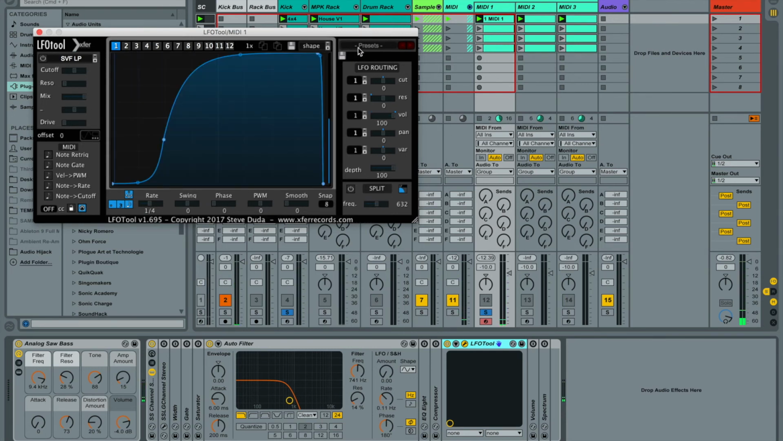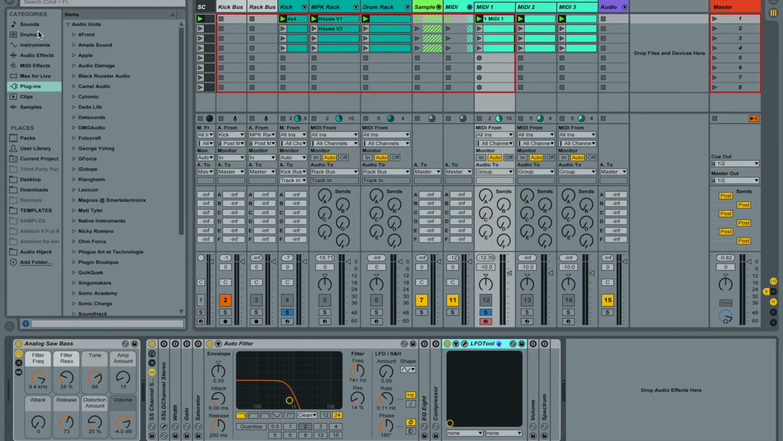Alright, that's given the kick drum a nice amount of room. So that sounds pretty good. Yeah, let's hear it all.